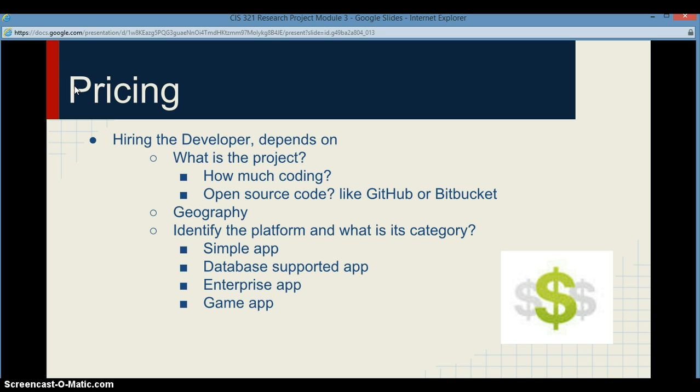Identify the platform and what category the app is going to be. Is it going to be a simple app? Is it going to be a database-supported app? Is it going to be more of an enterprise or business-related app? Or is it just going to be a game app? So it really just depends when it comes to that pricing.